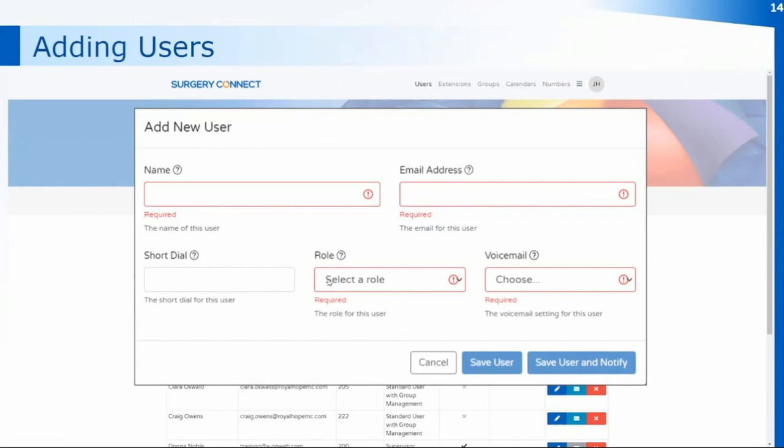Within the role, you can select from that clinician role, the standard user with group management, or the supervisor role if they need access to the whole system. And with voicemail, as a default, we'd normally say off. You can always add voicemail in the background to the call flow for a user or a group, and that will change the setting automatically for you. Adding voicemail is in one of our other webinars, so you can find details of that on the webinar webpage there.